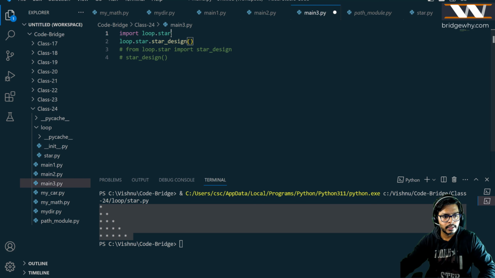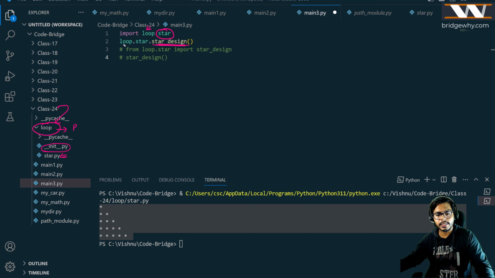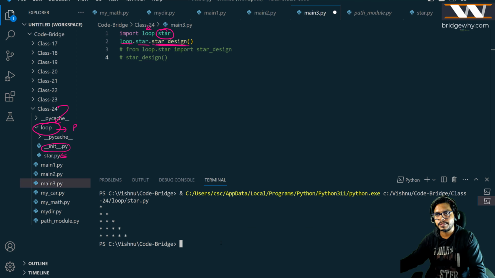What is loop, guys? Loop is actually this folder right here, which is inside class 24. And because loop is now a package, why is it a package? Because I have defined this init.py, and I'm calling this star module inside my loop package. And if I want to call the star.design function, I need to call loop.star.star.design. And if I run this program, believe me, it is going to print these 5 lines of stars.